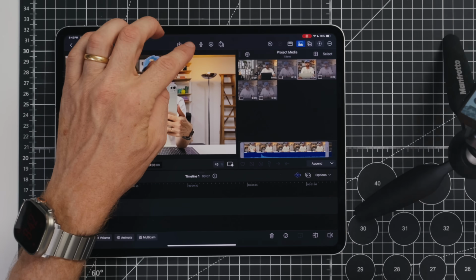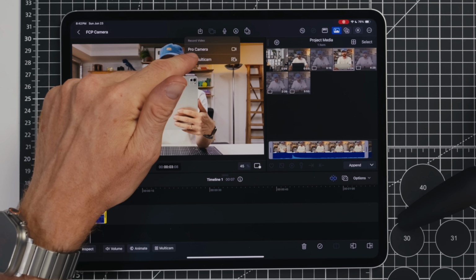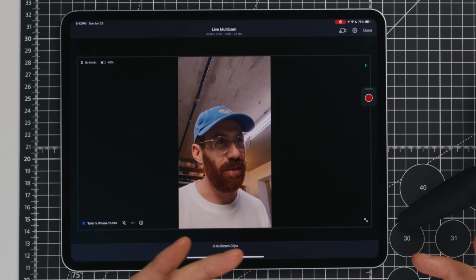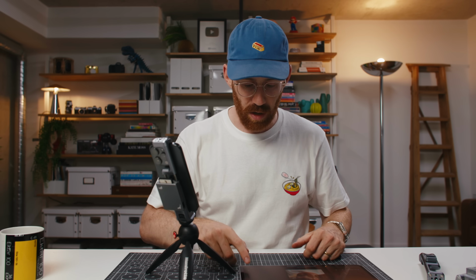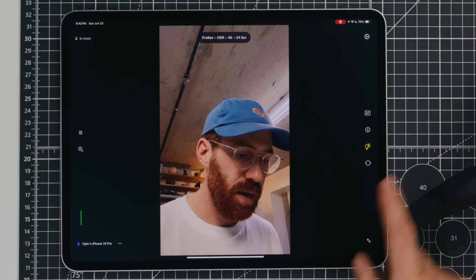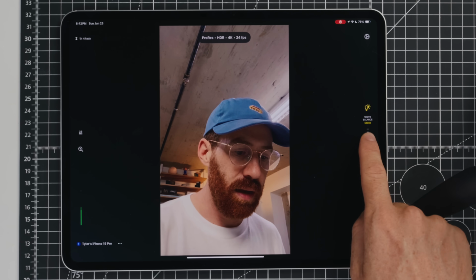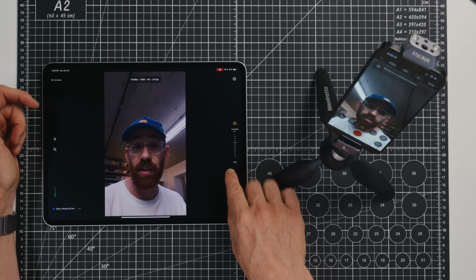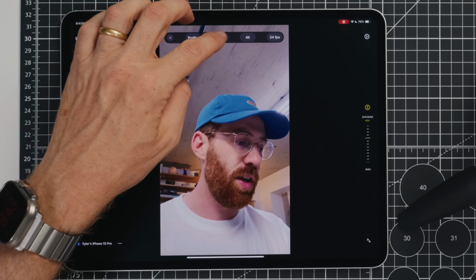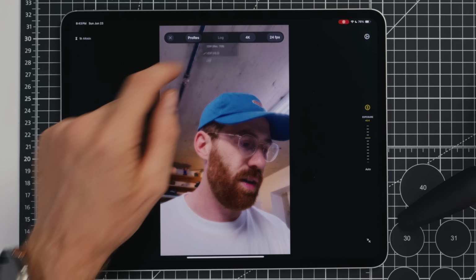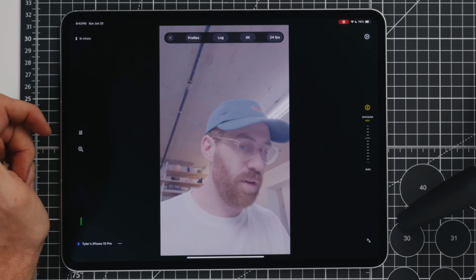To do that, I still create a new project in Final Cut and go into live multicam. I'm only using one camera at a time at first. So now I can see myself, I can see everything that's going on. As long as I'm in full screen here, I can control everything like the white balance. I can adjust the exposure and also set the recording options. So right now I'm on HDR, which I said not to do. So I'm gonna switch this over to log, which is my preferred format.